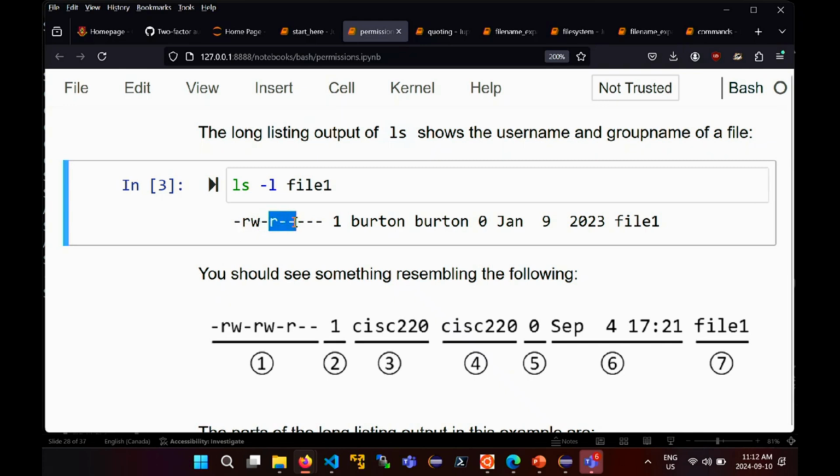The next three are the permissions for the group. Anybody part of the group Burton can read the file. They cannot write to the file, and they cannot run the file as though it were a regular program. And then the next three are the permissions that belong to everybody else, everybody who's not me and not part of my group. They can't do anything with the file: they can't read it, they can't write to it, and they can't run it like a regular program.